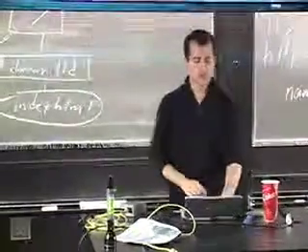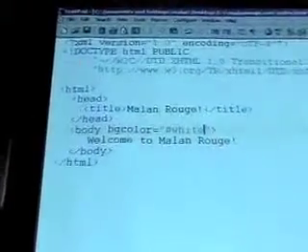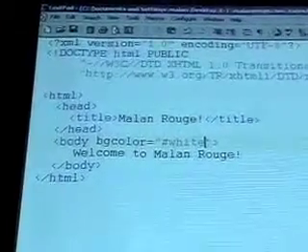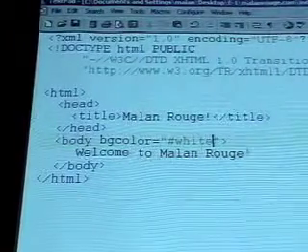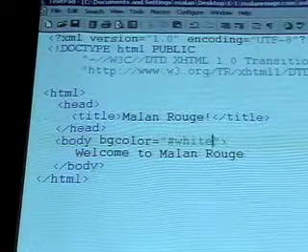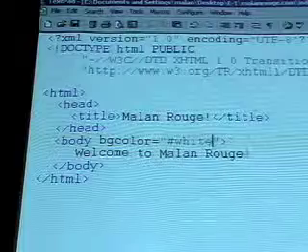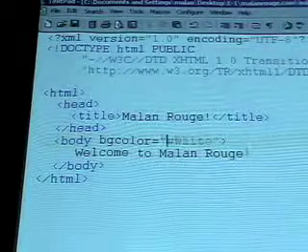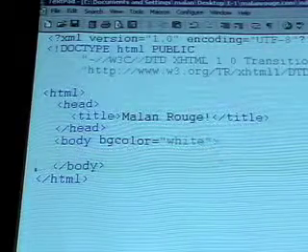Well, let's do something more interesting than a web page like this. Let's make it white again, just for clarity's sake. Let us then restore power to the laptop. Let's change this back to white. And let's do something interesting with the body.